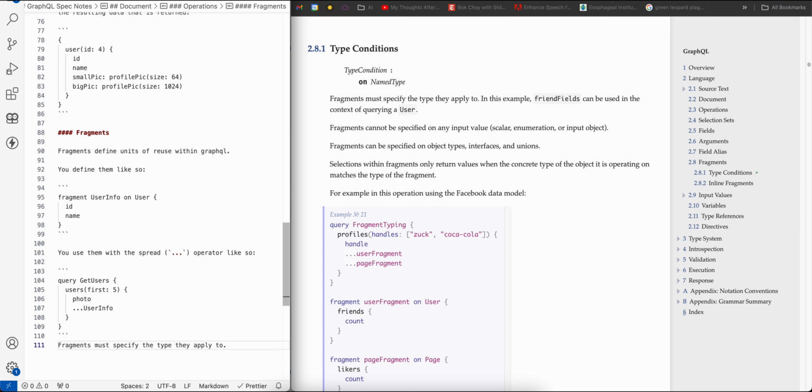Selections within fragments only return values when the concrete type of the object it is operating on matches the type of the fragments. Yeah, so that is to say, you can define a fragment on one object, and if you try to use it in a query that returns another type of object, the fragment just won't do anything, basically.